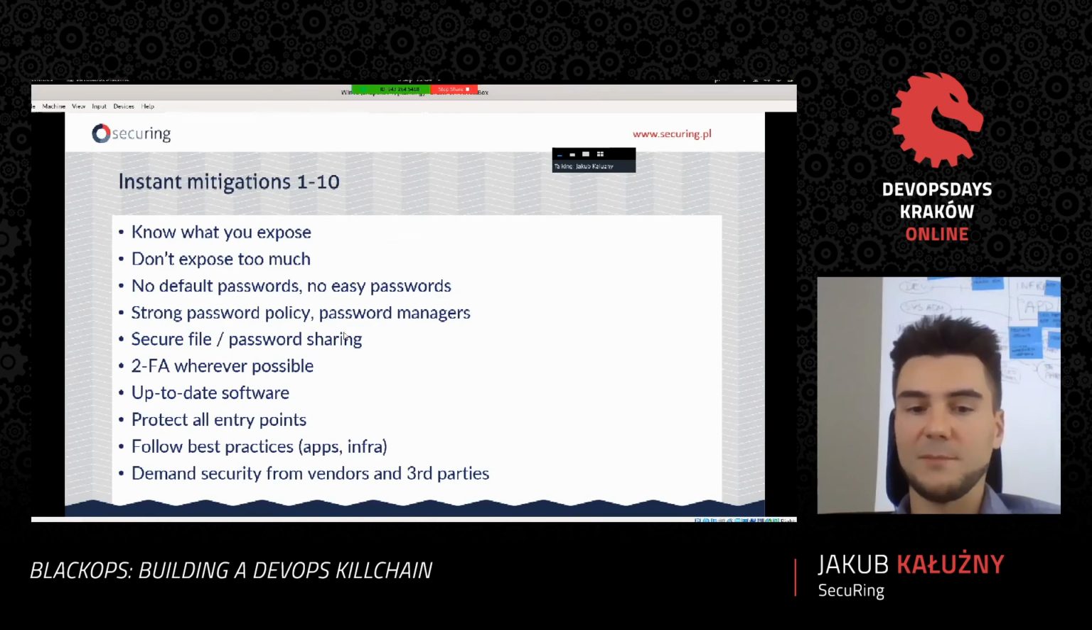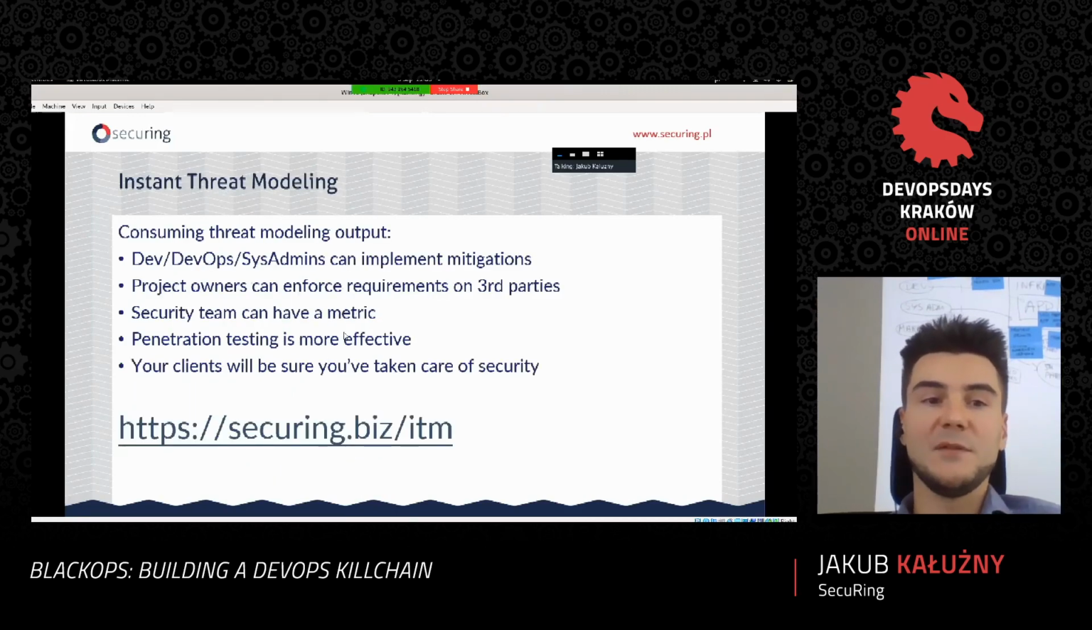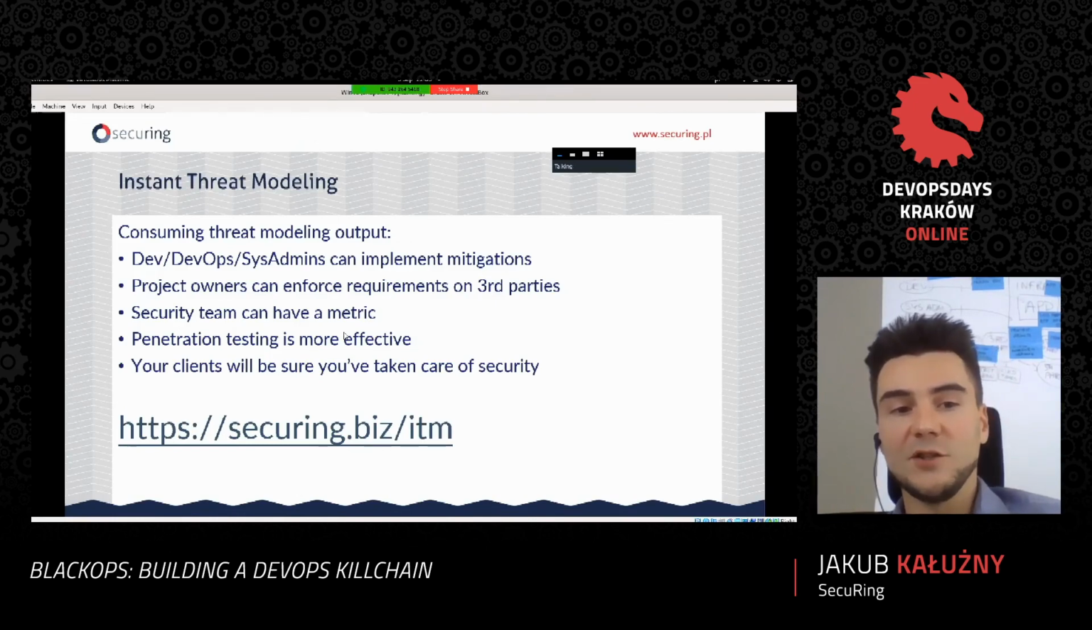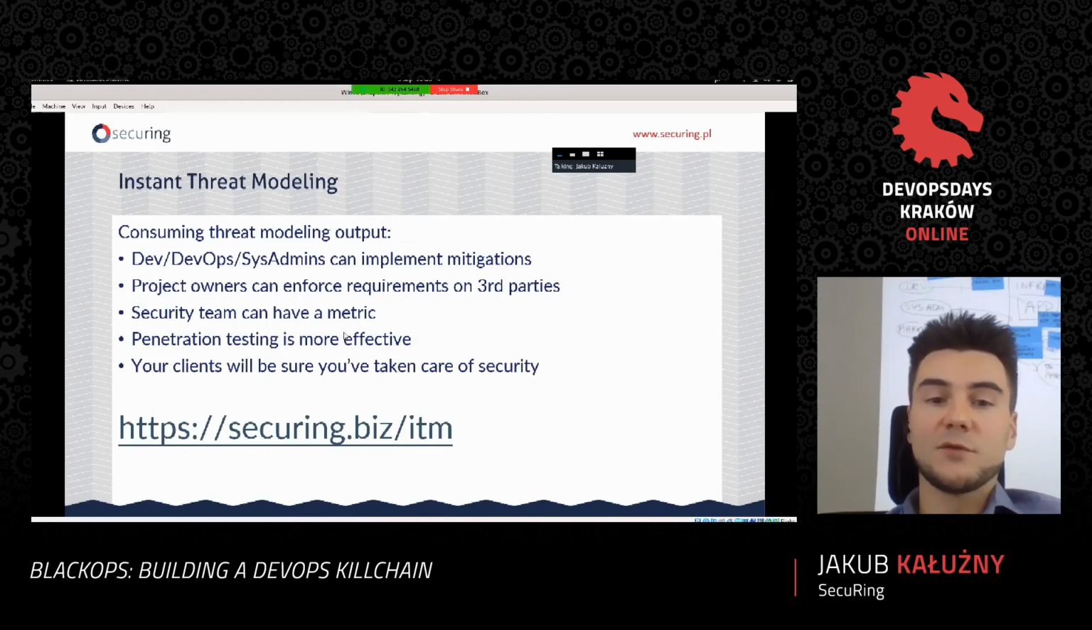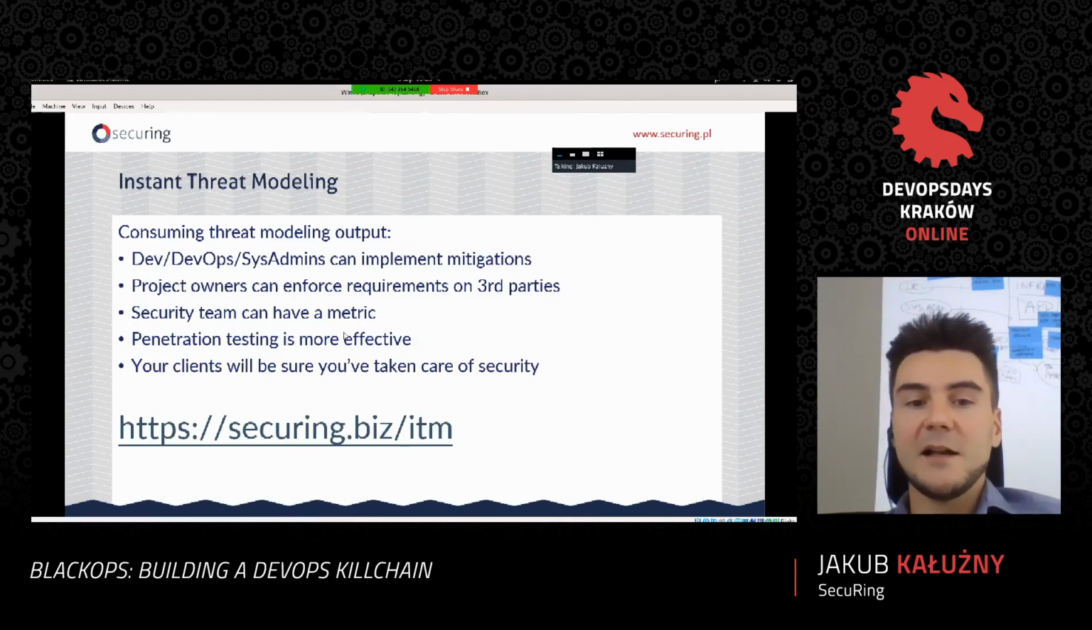Follow best practices for applications and for infrastructure, and simply demand security from vendors and from the third parties if you outsource your software. And well, perform threat modeling. This is simply thinking about what can go wrong, and once you have this threat modeling of your solution, you can consume the output in a great way. So developers, DevOps and sysadmins can implement instant mitigations. Project owners can enforce the requirements on the third parties. And the security department will have a metric of how bad the vulnerabilities are.